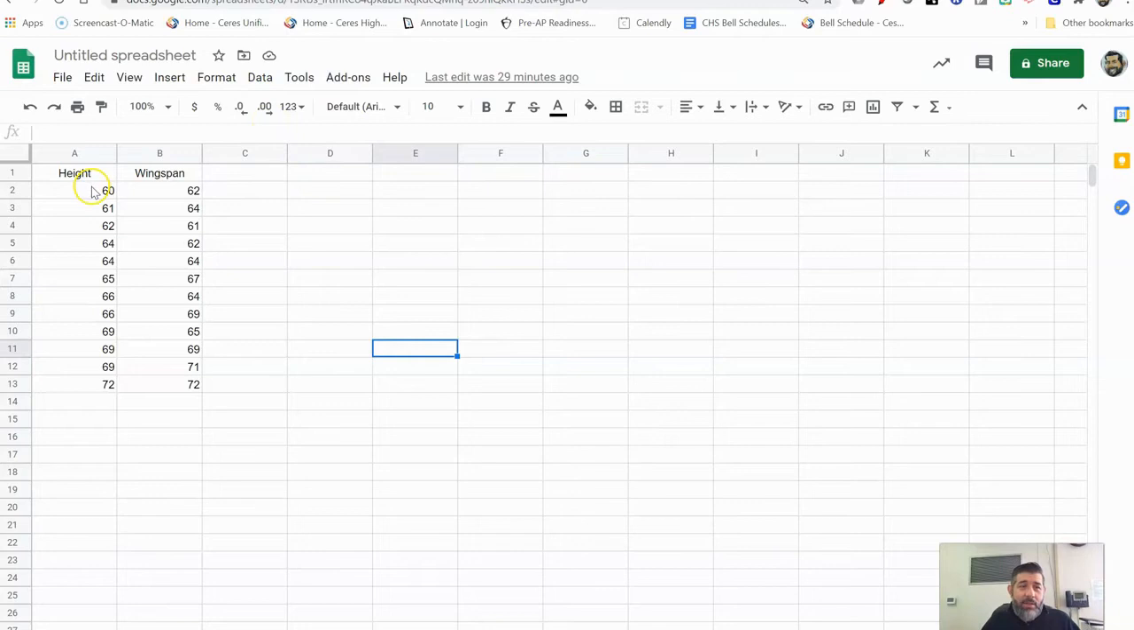My height data is in column A, except in this one, my first cell is going to be height. My first cell for column B is going to be wingspan, and then I'm going to put in my data. Pretty straightforward. What I like about Google Sheets is it's going to label my graph for me, which GeoGebra does not allow me to do. Anyway, I'm going to highlight the area here.